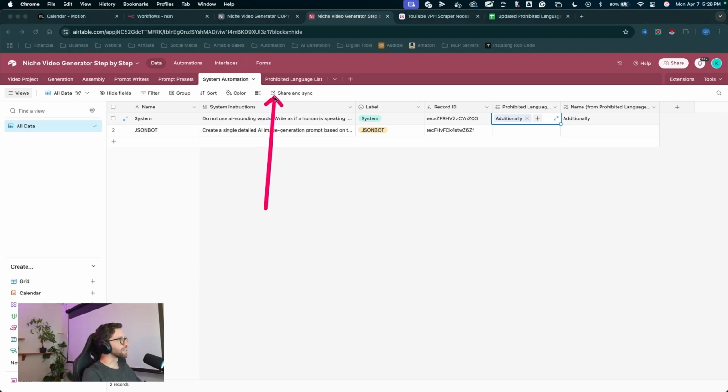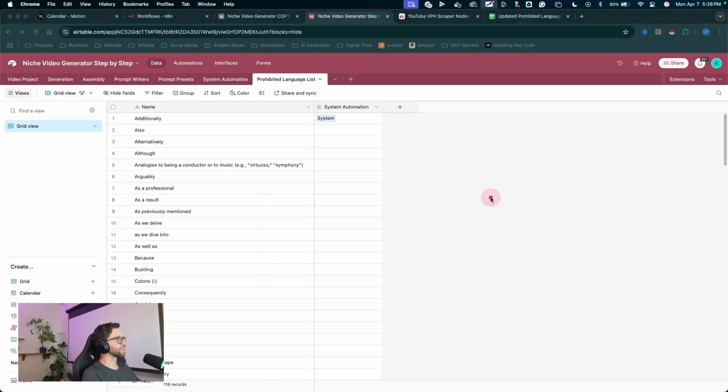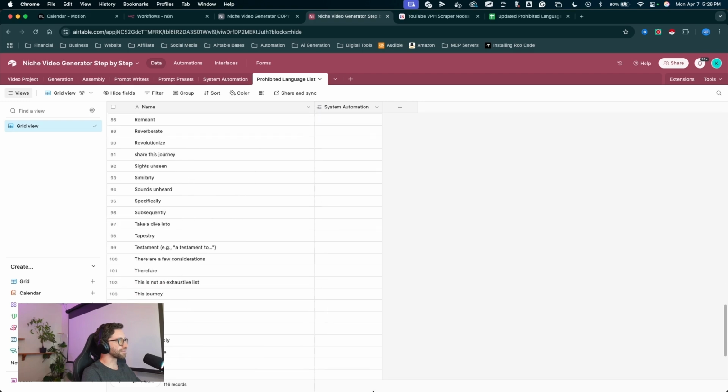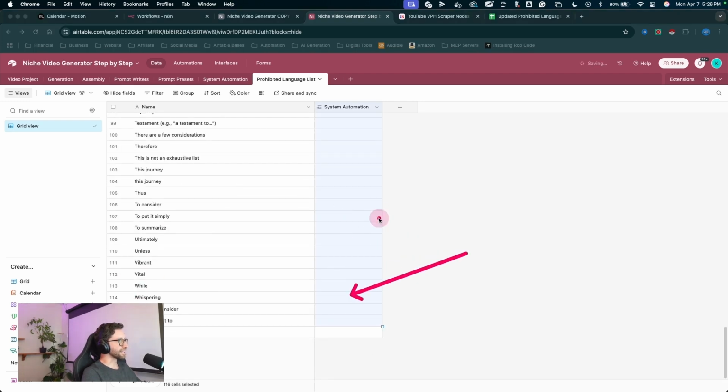But the first thing we need to do to start linking everything up, I'm going to jump back into the prohibited language list. We see that we have this new field automatically created. This is our link to the system automation table. To initially link every single one of these words to the system instructions, I'm just going to click and drag this little toggle handle down to populate every cell all the way down to the bottom of this list. And that'll link in the system instructions to each word.